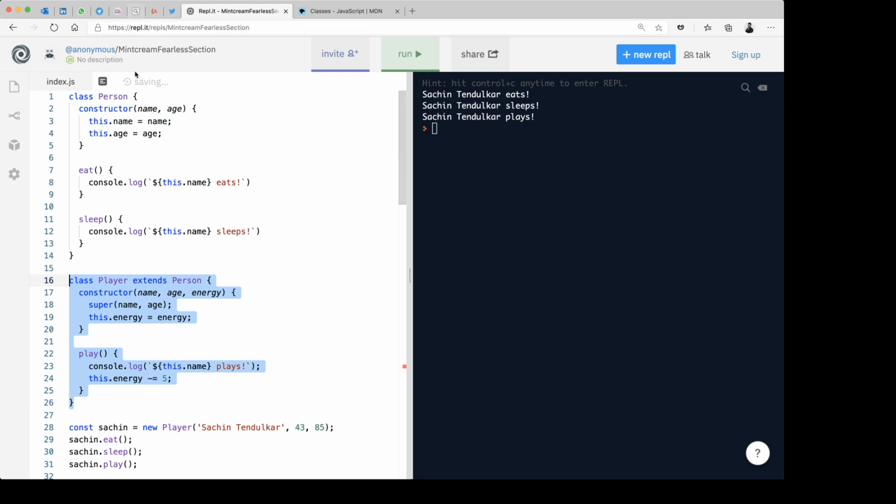Both classes have constructors, and both constructors take name and age. The person class takes name and age, sets it to the this keyword, and it has a couple of methods, eat and sleep, which simply console log something. And then we have a player class which extends person, right? So you see the class keyword, extends keyword, constructor keyword, super keyword.